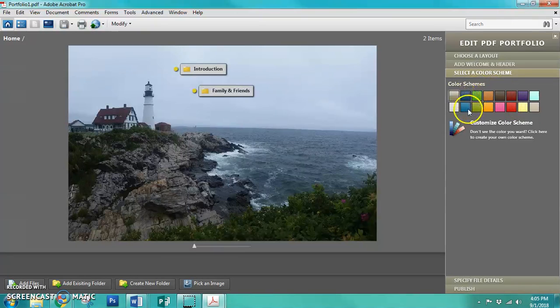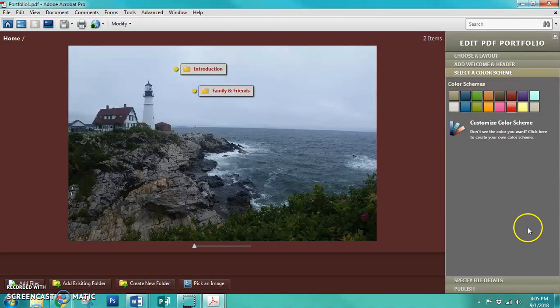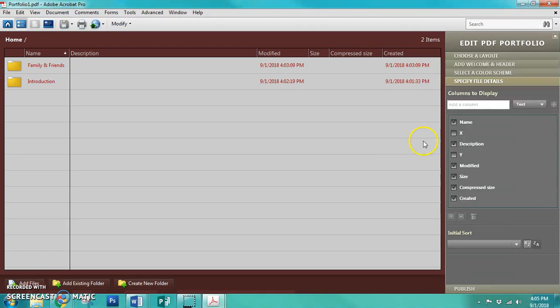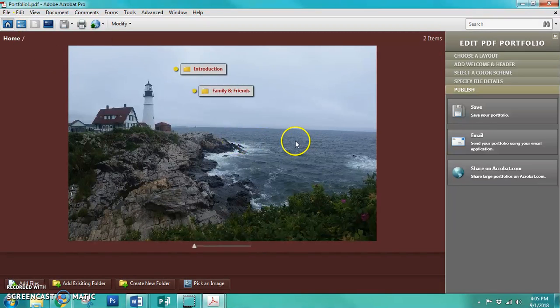Okay, your color scheme. So this is where you can decide what your background color is. I went with my favorite color, red. Again, that is your preference. Any other details that you need to add in here, this is not required, but this is to help you stay organized. And then when you are ready, you will just save it. Okay, so again, today you will be creating a portfolio in Adobe Acrobat. And if you have any questions, just let me know.